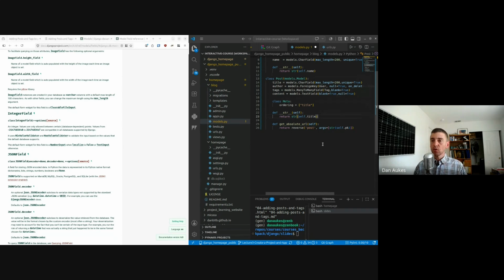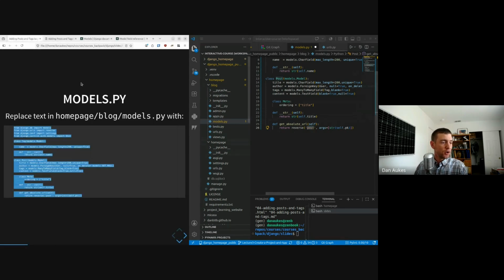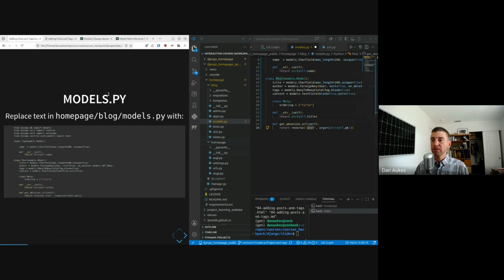In this case, we're returning the URL to the Python object, and we're using this reverse function that I talked about. So this functionality does not yet exist, and we're going to have to add that. We're going to need to define what the post path is and how to get to it. So we have to save that for a moment. Okay. So we've gone through models.py, one of the most important files in your Django project.